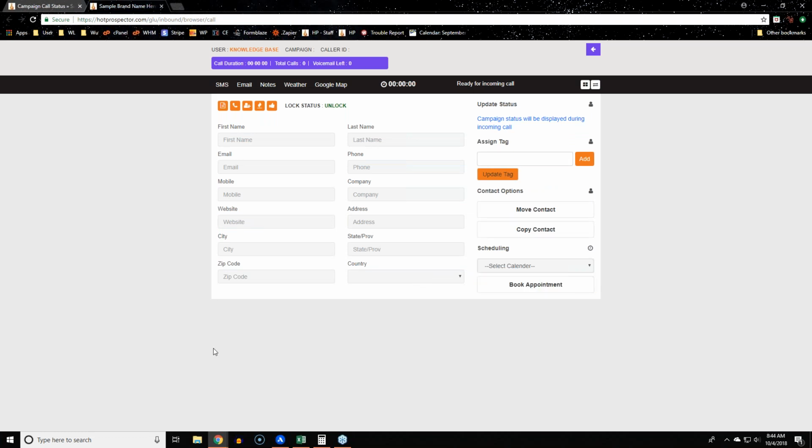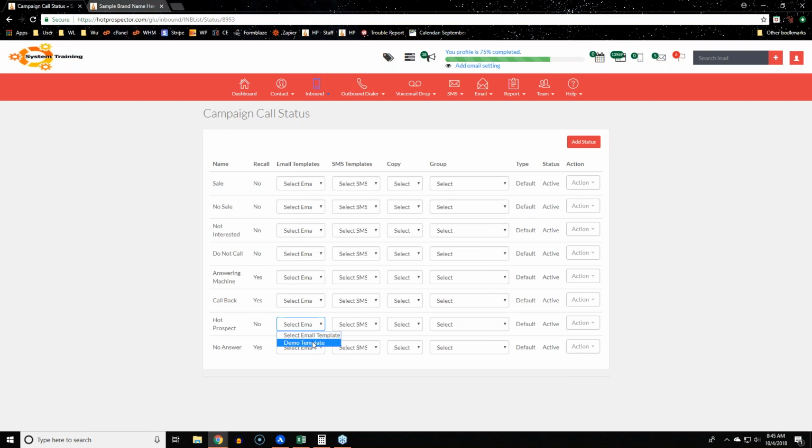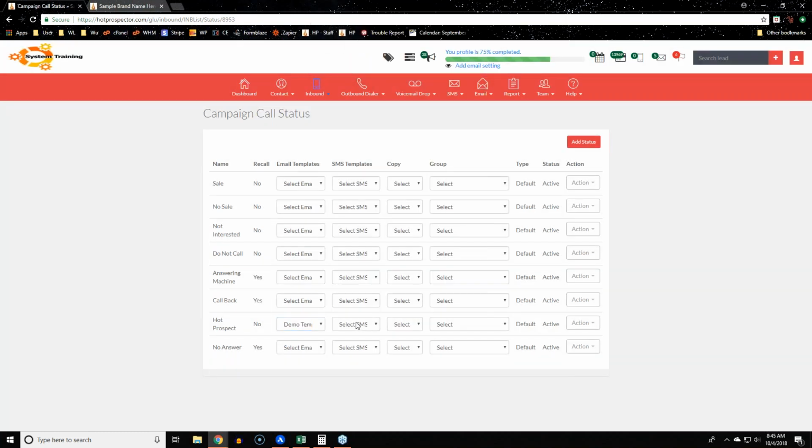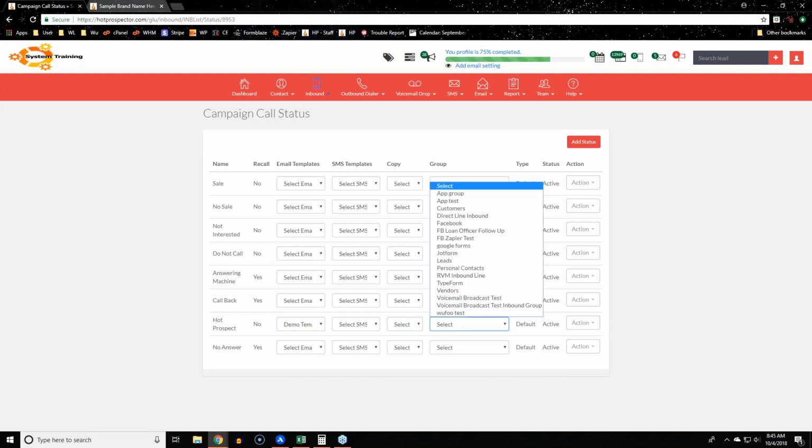That way, when someone is answering a call and we know they're a hot prospect, they want to book an appointment, they're ready, there's an 80% confidence level that you're going to be selling that person, then apply an email template that you have created for that hot prospect if necessary. Send them a text message by a template that you've set up, or of course, copy or move them into another group. This can also trigger a new funnel to go out, especially if you have an autoresponder set up.